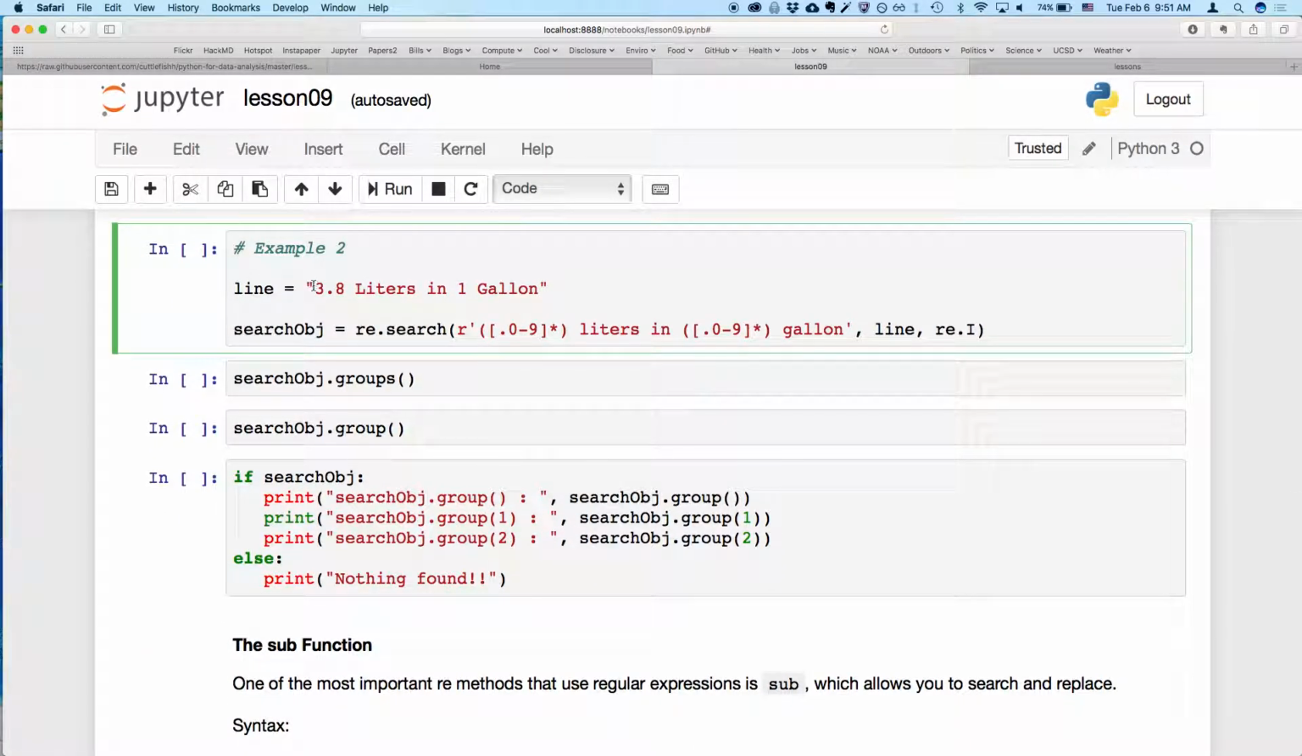Here we have some numbers and letters in a string. It just says 3.8 liters in 1 gallon, and these two words are capitalized. And then these numbers, this one is a decimal or a float, and this is an integer. We're going to do a search command, same as before, and our regular expression is this.